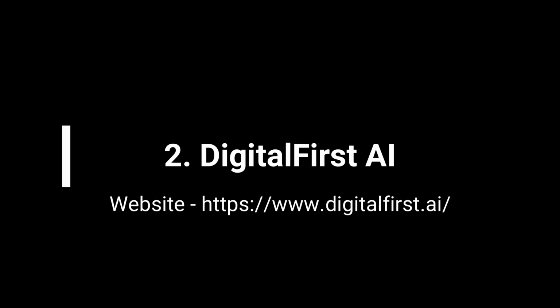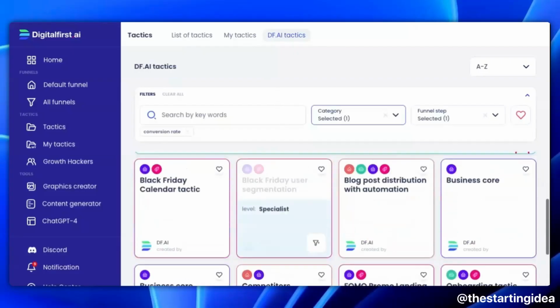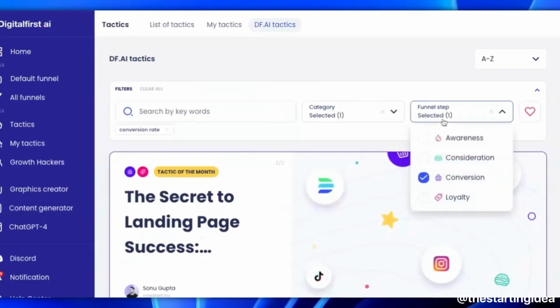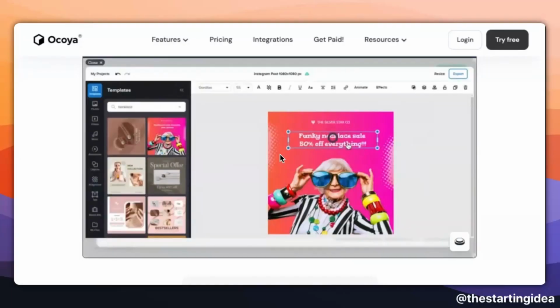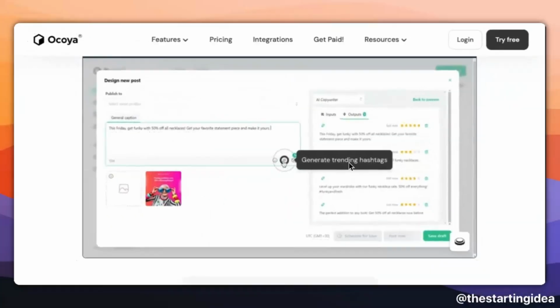2. Digital First AI. Get AI to recommend the best marketing strategies for your goals. 3. Okoa. Use AI to create social content faster and better.